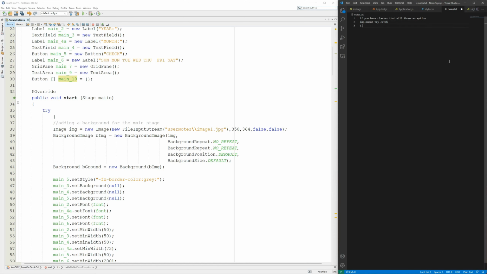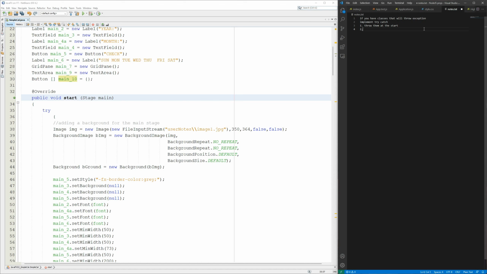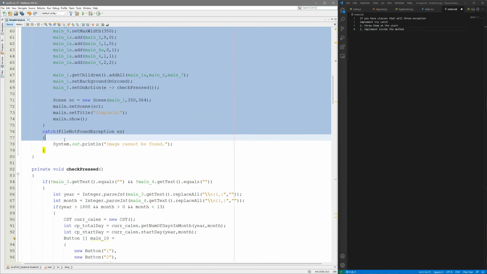So there are two ways to implement try catch. You can either throw them at the start. What this means is not the start method, but I mean here, throws Exception. Any exception, you can have FileNotFoundException, you can have IOException, you can have MalformedURLException, there's a lot of them. So this is one way you can do it. Another way is that you can implement them inside the method. So you can do it like this.